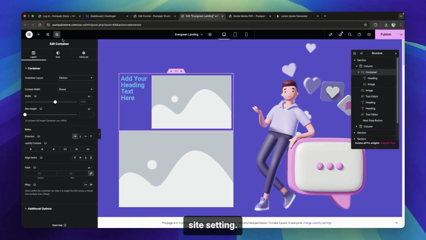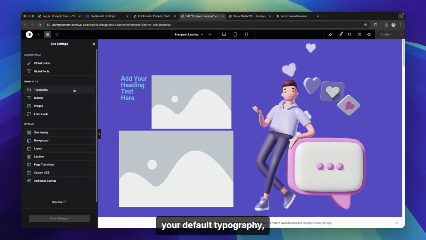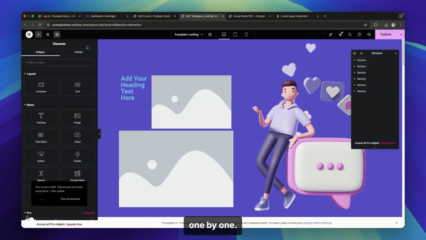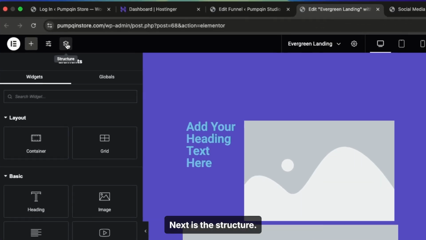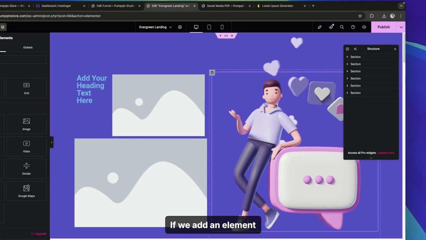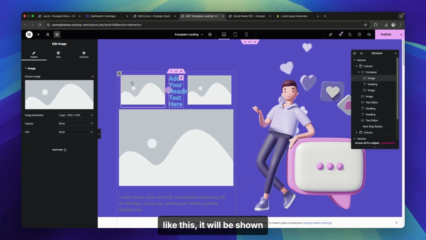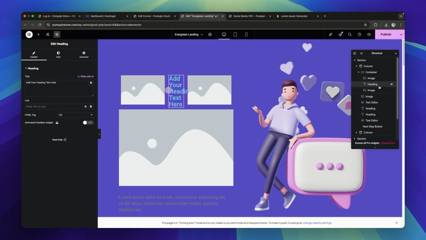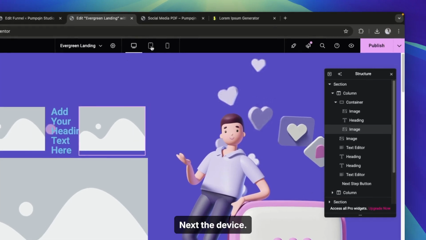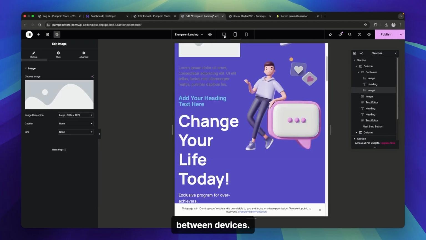Next, the site setting. It is where you can set up your default typography, size, color, and everything so you don't have to do it one by one. Next is the structure. Basically, you can see what's on the canvas on this list. If we add an element to the canvas, like this, it will be shown here on the list. Next, the device. You get this, right? You can preview your design between devices.